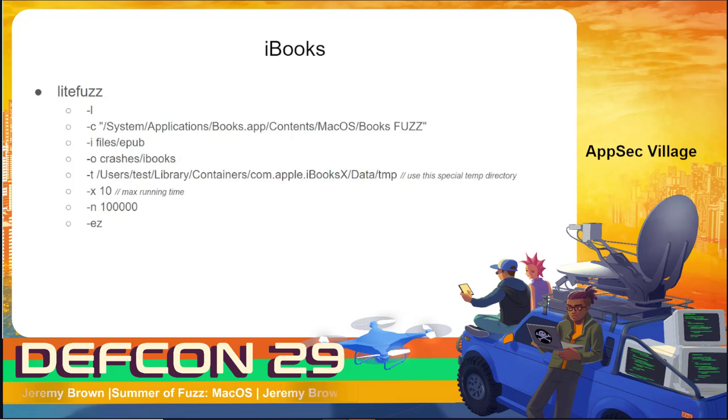And then give it a special temp directory. So normally it would go in temp/lightfuzz/ the run number. Each fuzzing session gets its own folder, but you could specify the temp directory to be the container directory so that iBooks actually will open it.